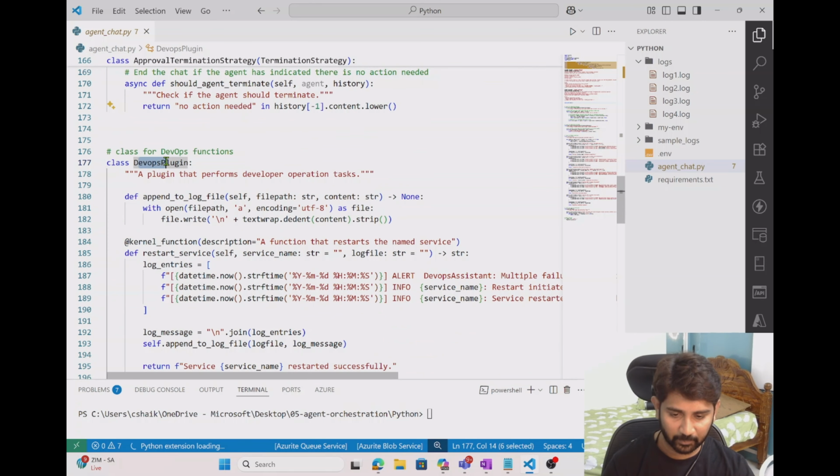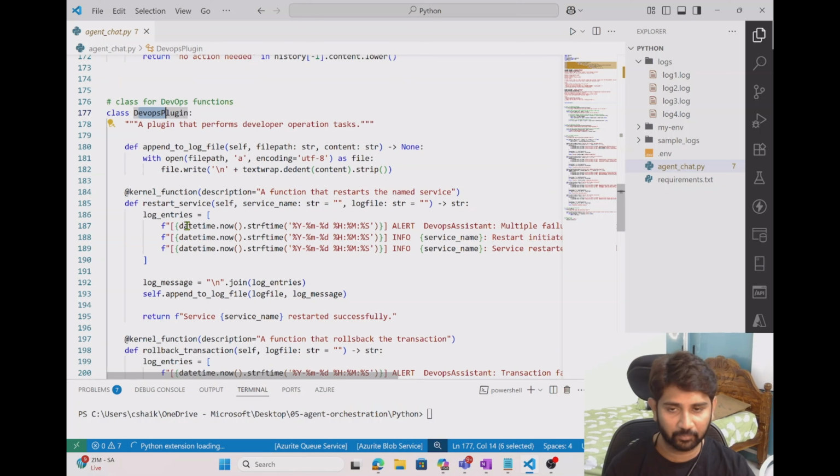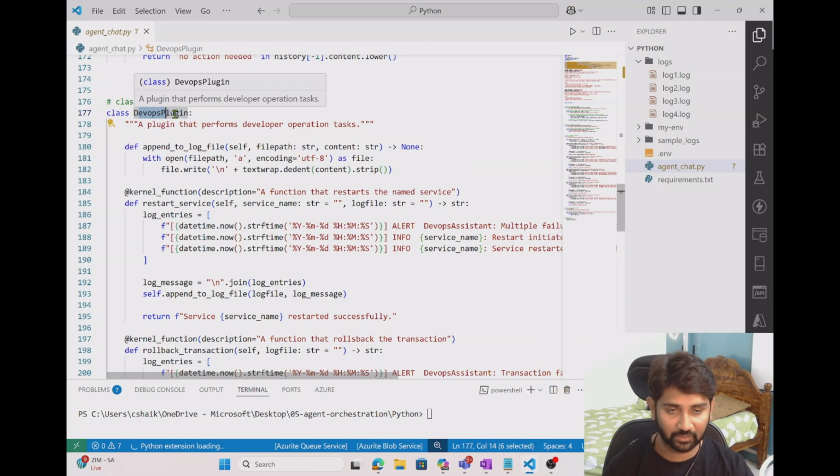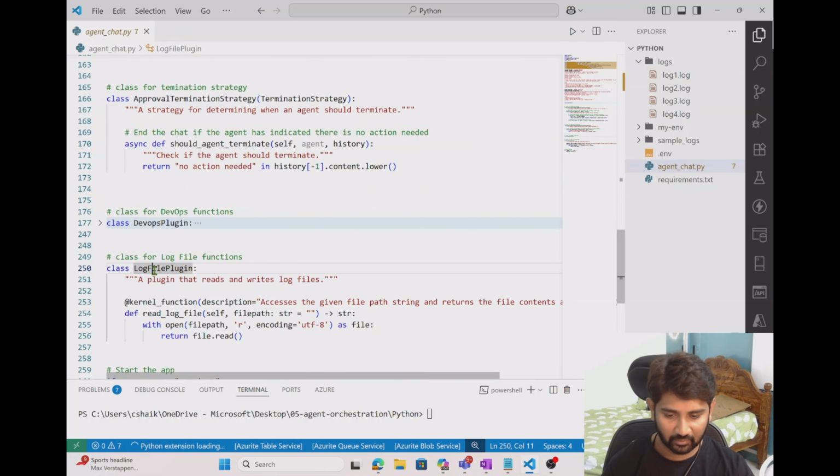And this is like a DevOps plugin. I think you guys know it from my previous video on semantic kernel. For the functionality you want to achieve, you have to create a plugin class, so please watch my previous video. For DevOps, one plugin class is created, and for processing the log file, another plugin class.